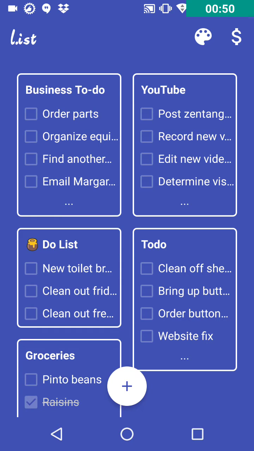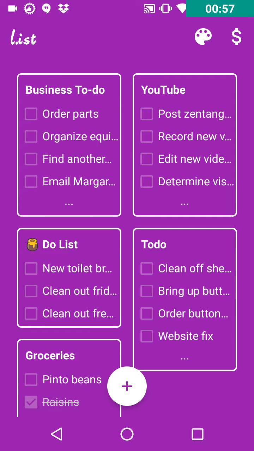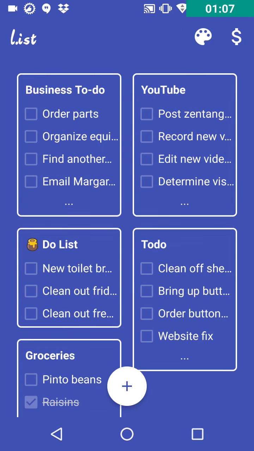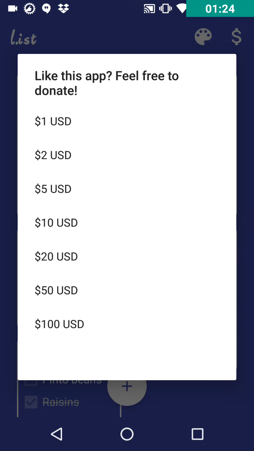So up at the top, you have this palette on the right-hand corner. When you click on it, a bunch of colors come up. You can change the background color of the app. At first, I thought this was fantastic. I went into one of my lists and I changed the color, and I thought, this is great. I can do all my business lists in the same color, but as you can see, no, it just changes the background color of the whole app, which I was a little bit disappointed, but not the end of the world. The $ sign next to the palette is if you would like to give a donation to the app.